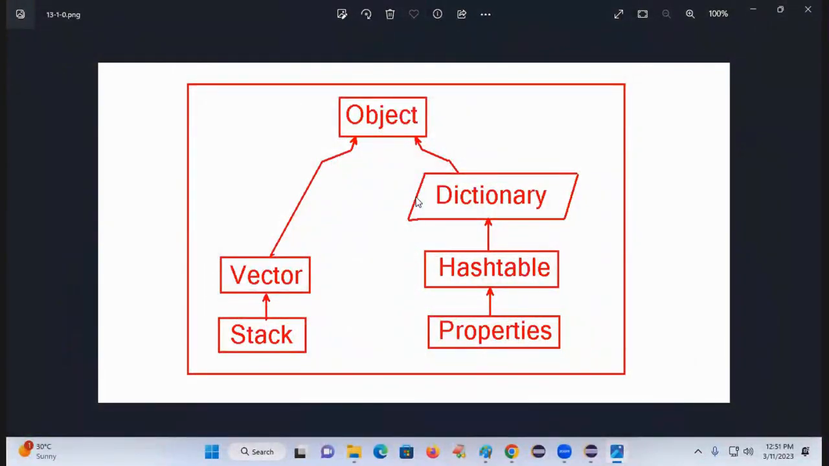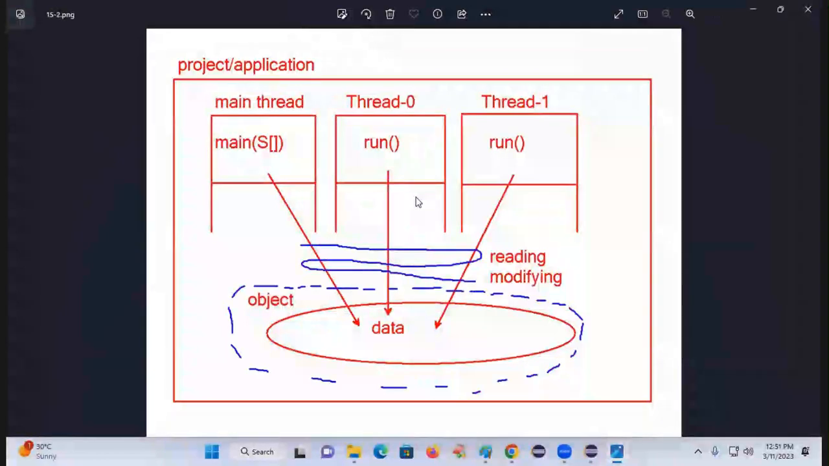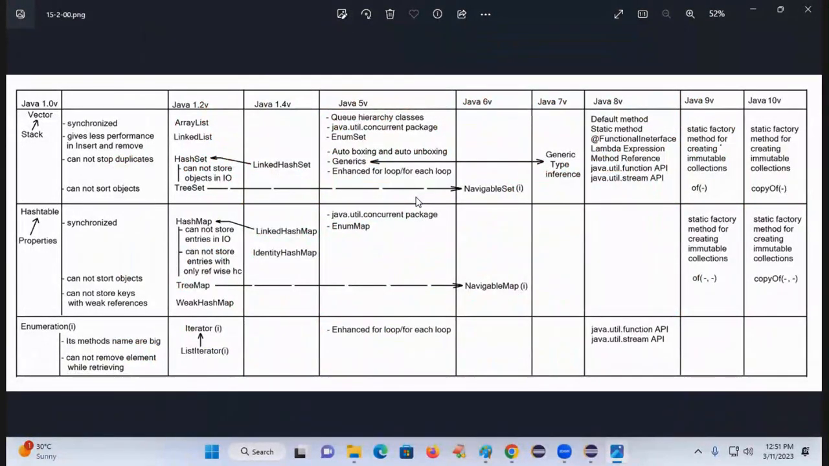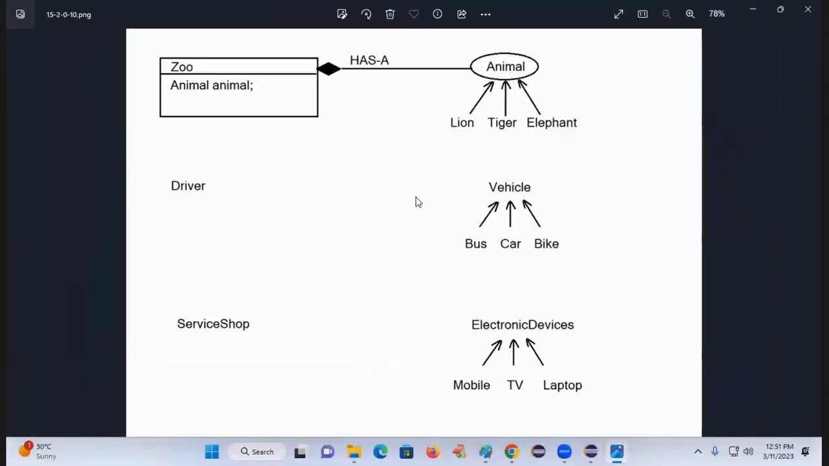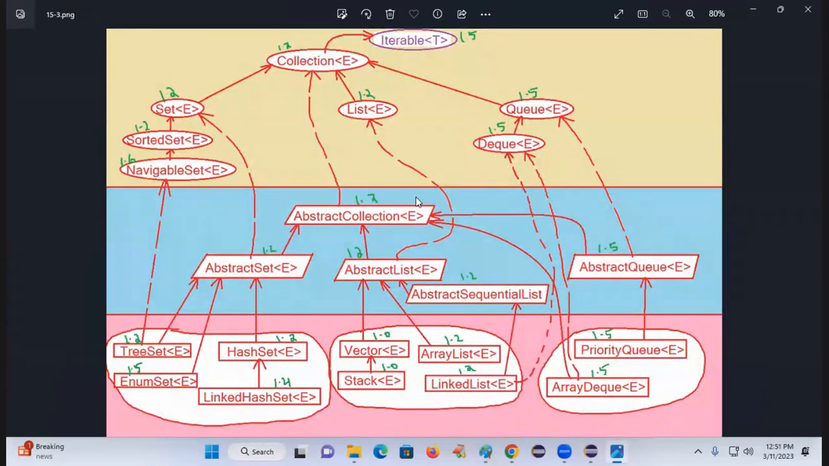Based on the different orders to store, we have many classes. What are the many classes? This is a complete chart. Vector problems: synchronized, less performance, cannot stop duplicates, cannot store objects in different order. Then to solve all the Vector problems and different orders, we got different collections. What are they? Vector's alternative classes: ArrayList, LinkedList, Stack. Then next HashSet, LinkedHashSet, TreeSet, EnumSet, PriorityQueue, ArrayDeque. So the remaining classes came to solve the format problem or order problem.